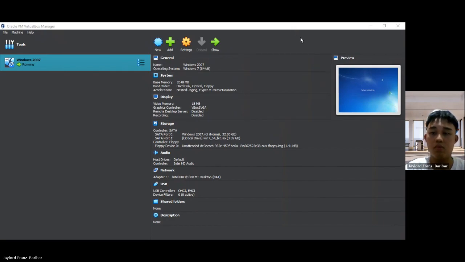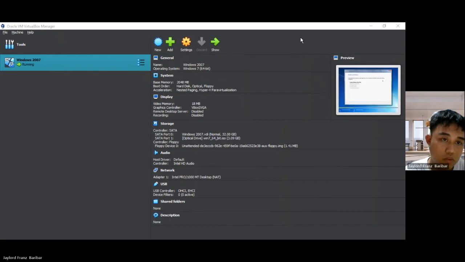Step 4. Configure settings by right-clicking on the virtual machine, allocating processor cores, setting video memory to 128 MB, and adding the Windows 7 ISO under the Storage tab. And for the final step, click Start to boot your Windows 7 VirtualBox virtual machine.